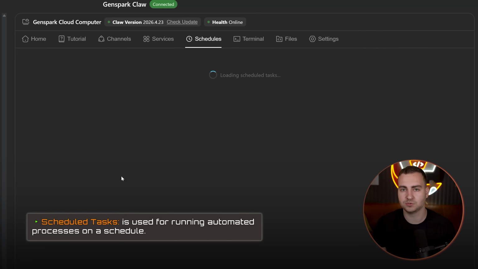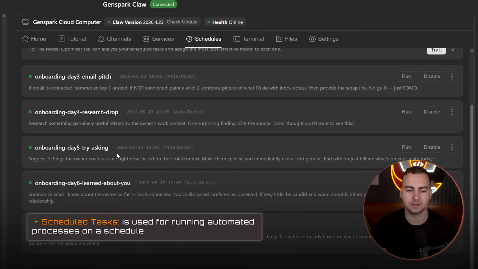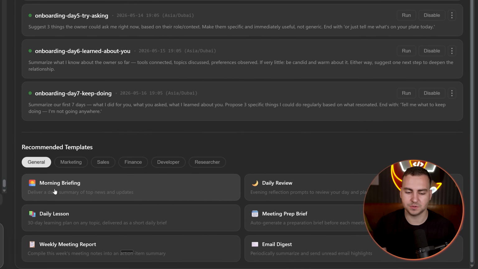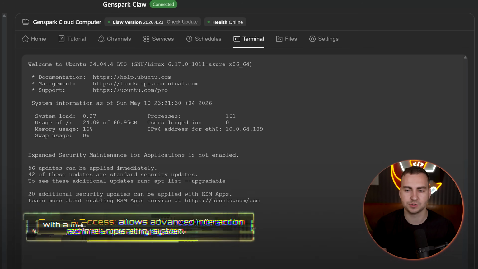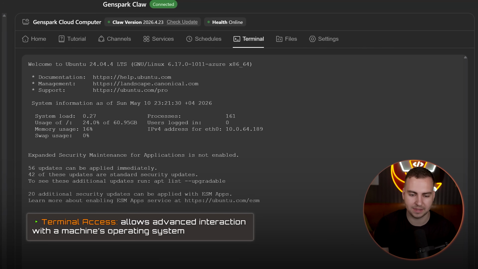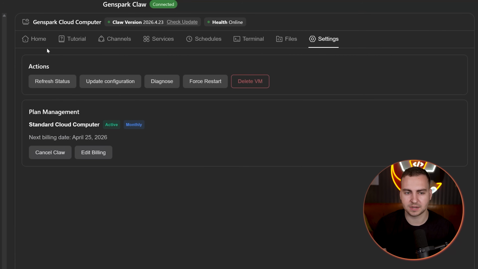We can have various scheduled tasks that are automatically created here, right? You can see there's some templates for how to do that, like morning briefing, daily review, etc. You can directly access the terminal, so you can start messing with it and actually connect to the agent itself. You have files, settings, all of this kind of stuff.